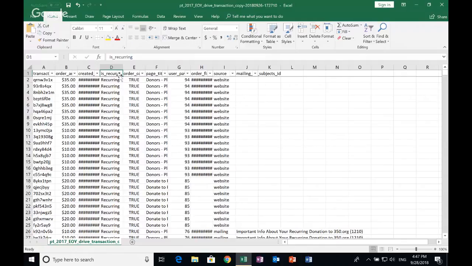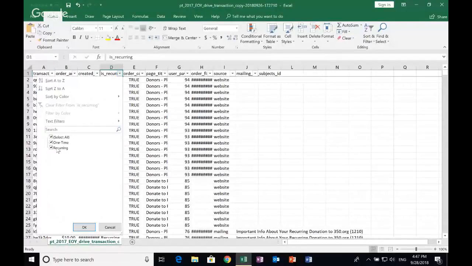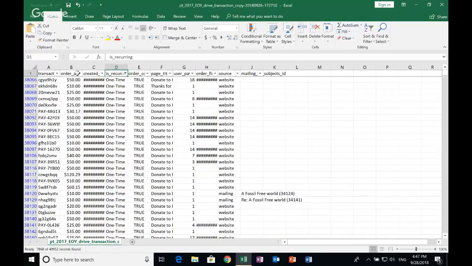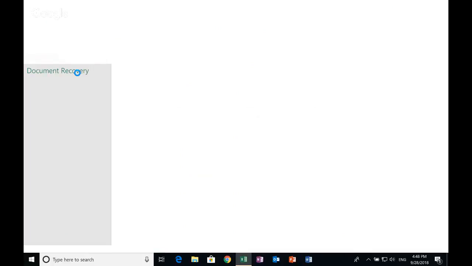So I've just said I want to filter based on the column headings, right? And so when I come over here to recurring, you get 2 choices. You can see one time, recurring, or both recurring and one time. I'm going to uncheck recurring, so I'm just looking at one-time donations. And then as a rule, we only want to report and look at donations that are under $5,000. That's how you define as opposed to mid-level donations.